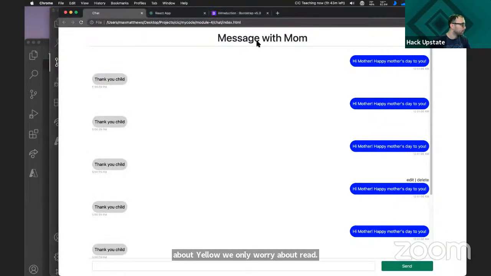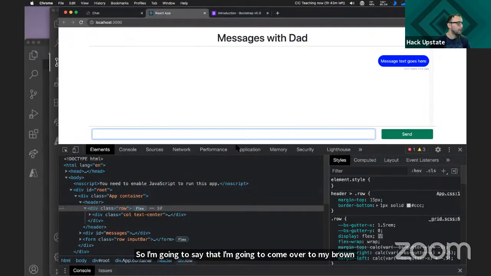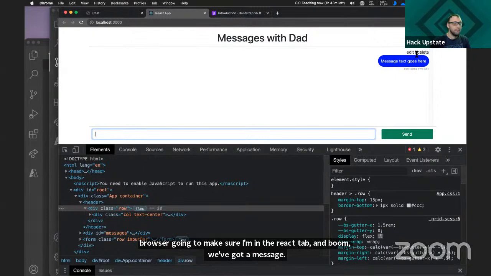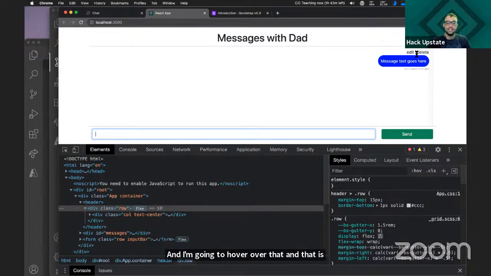I'm going to come over to my browser. I'm going to make sure I'm in the React tab. And boom, we've got a message. I'm going to hover over that, and that is still working because we're using CSS for that. So we're good to go there.